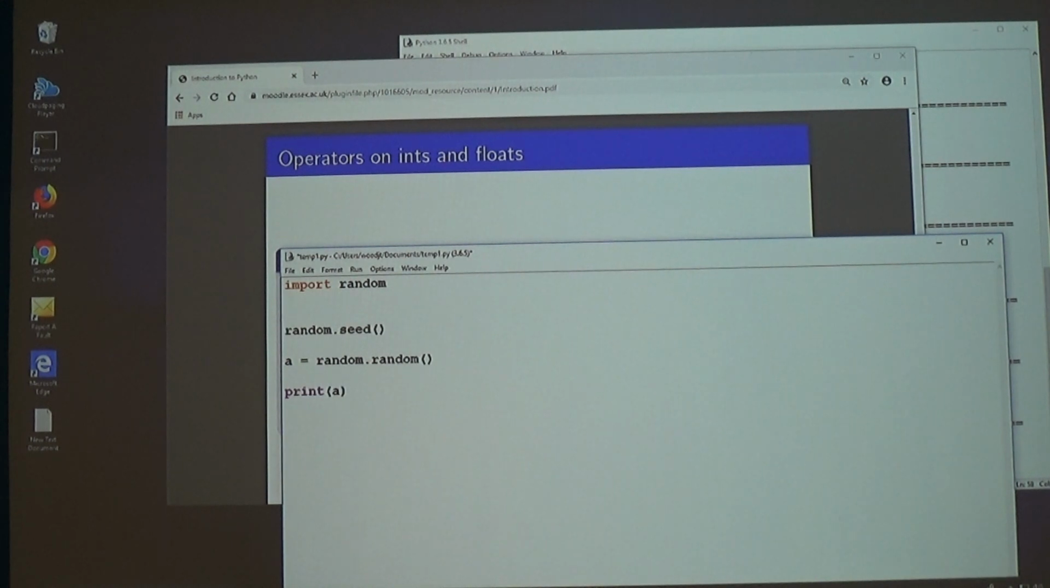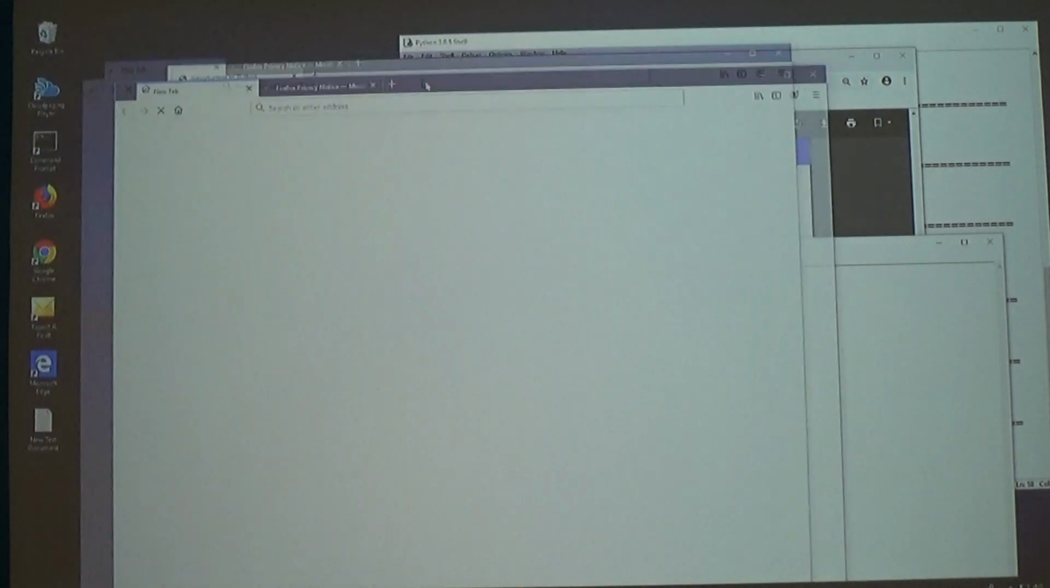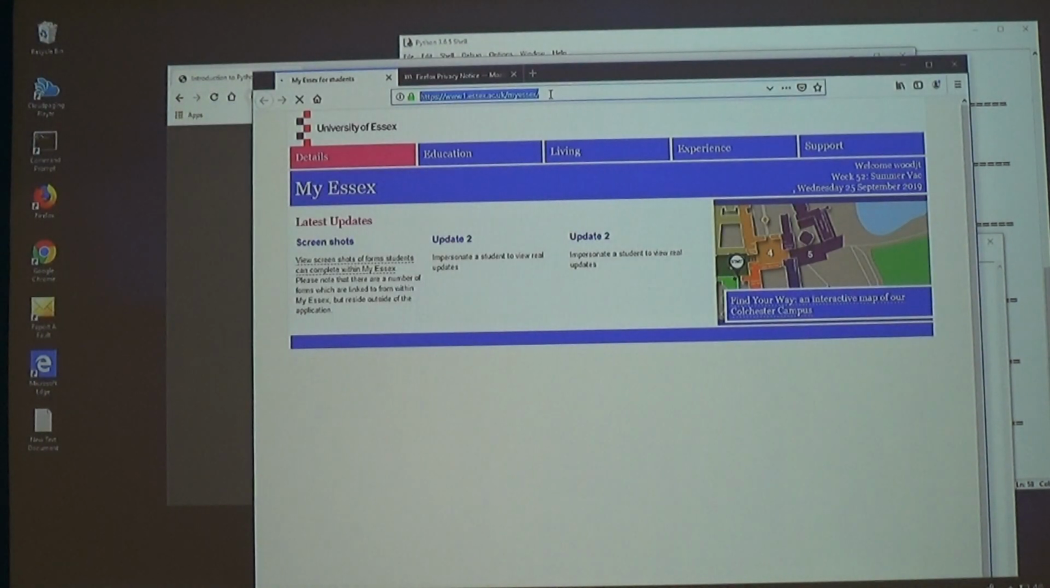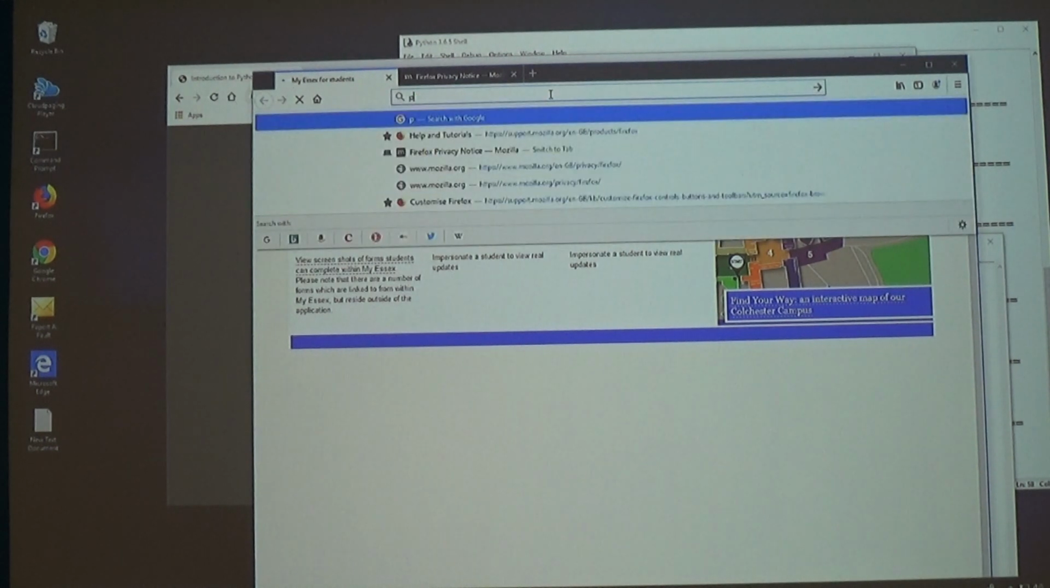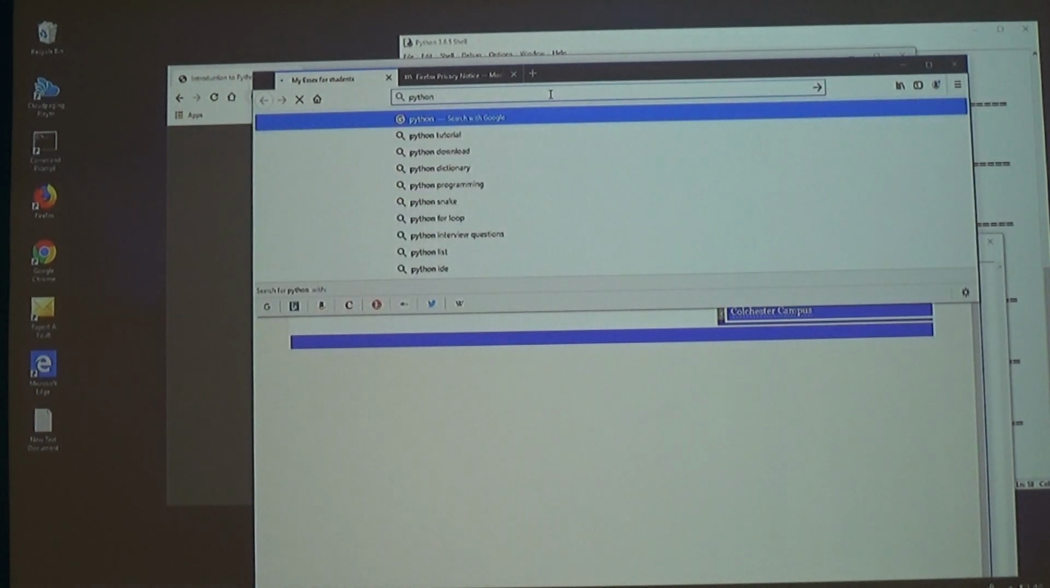So it's a bit like the random is the book itself, and whatever the dot is that follows it is a bit like the page in the book where I need to go to get it. Talk me through what you're doing here. So now I'm going to show how I would find out how to do something like that.